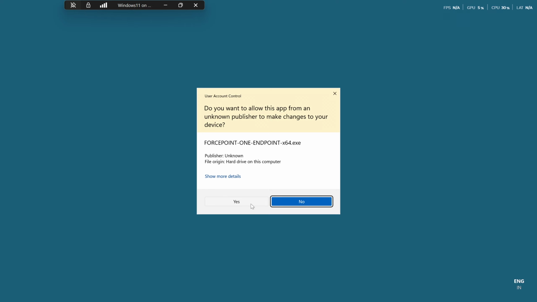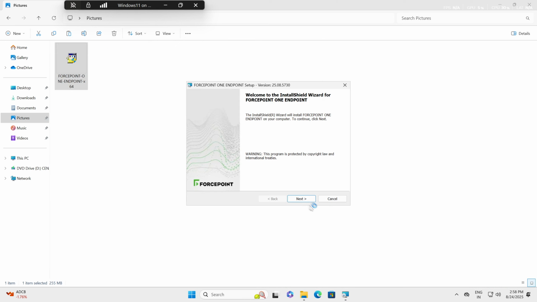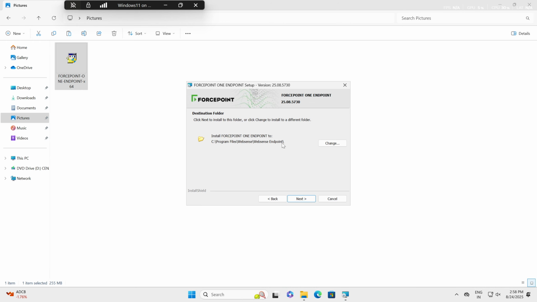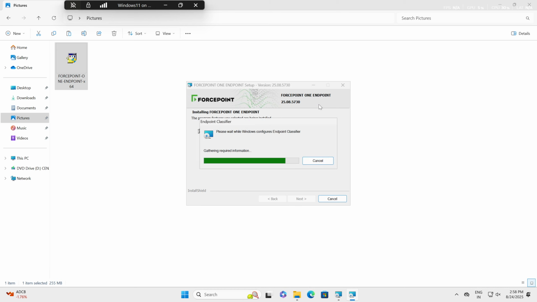Once you see this pop-up, we're going to click on yes. We're going to say next. Accept the license agreement. Click on next. This is the default path where it's going to install. We're going to click on next, install, and we are going to wait for it to be installed. As you can see, this is 25.08, which is the current latest installation files available in the Forcepoint portal.